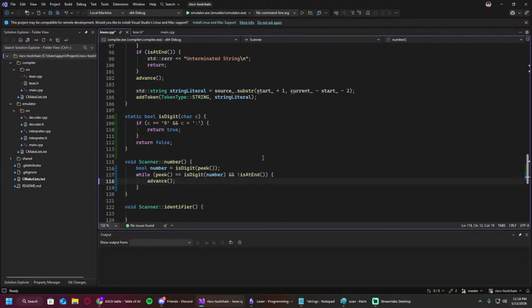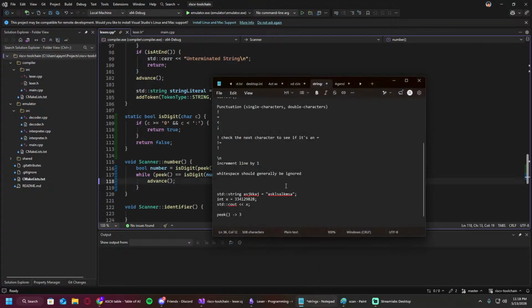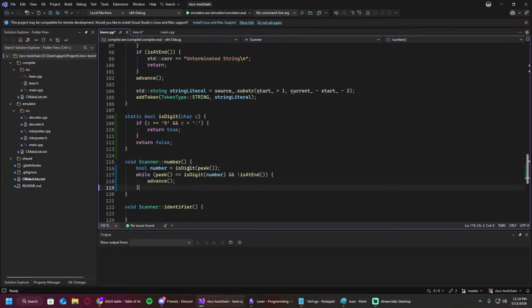We need to cover the edge case of decimals, right? Decimals, as soon as we hit, I'm just gonna add another example. So if we have float f is equal to 4.5, once it hits this first number, it's gonna hit a decimal. It's gonna exit out the loop since the peak isn't a digit anymore. So I guess decimals need to be carried in a separate loop.